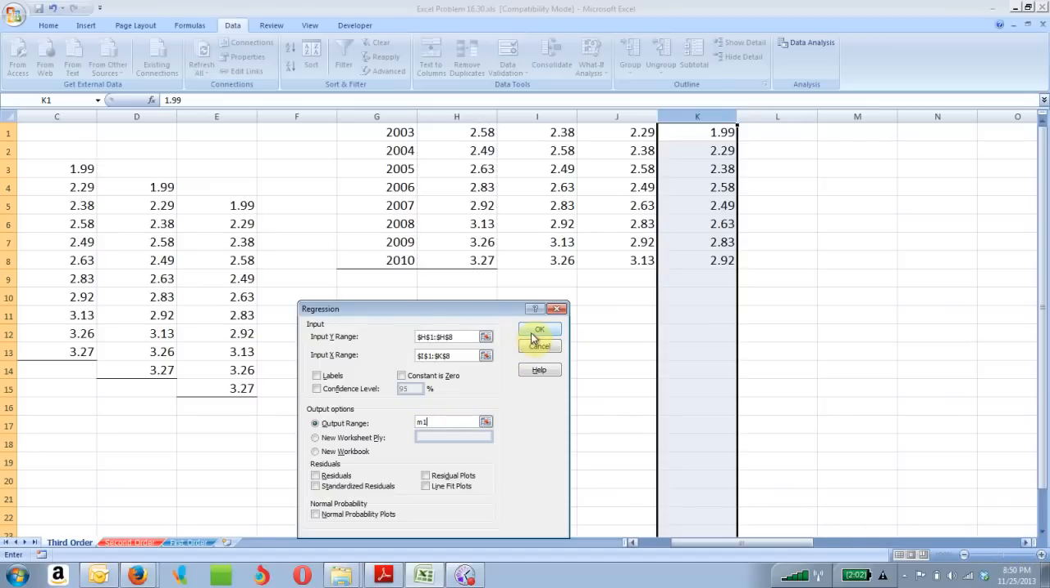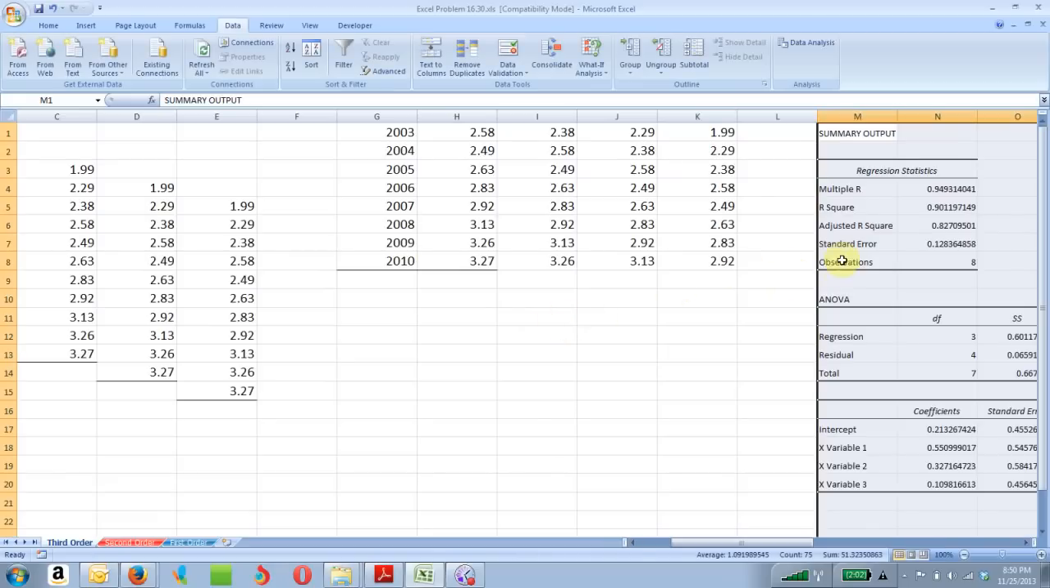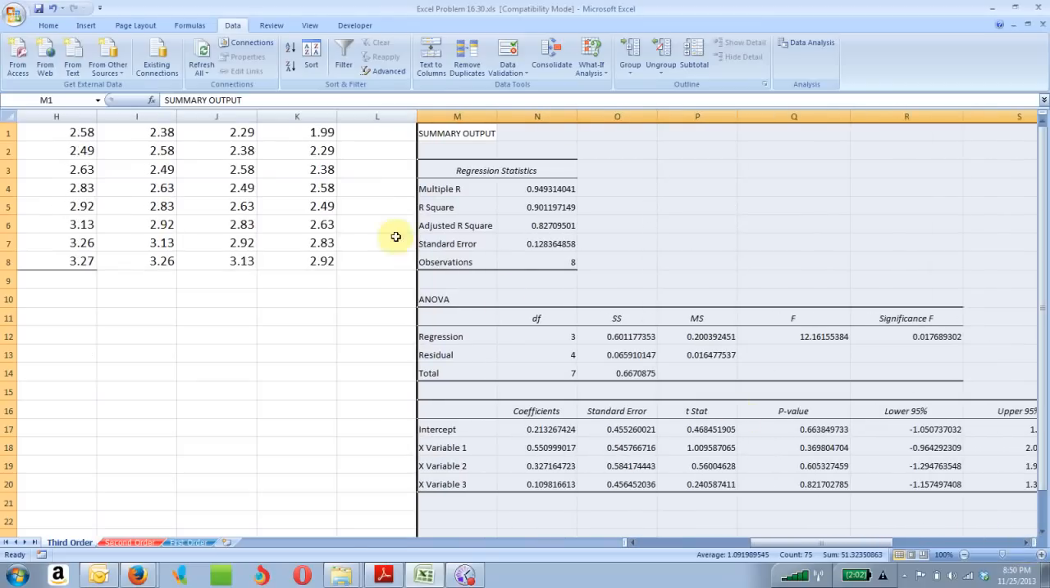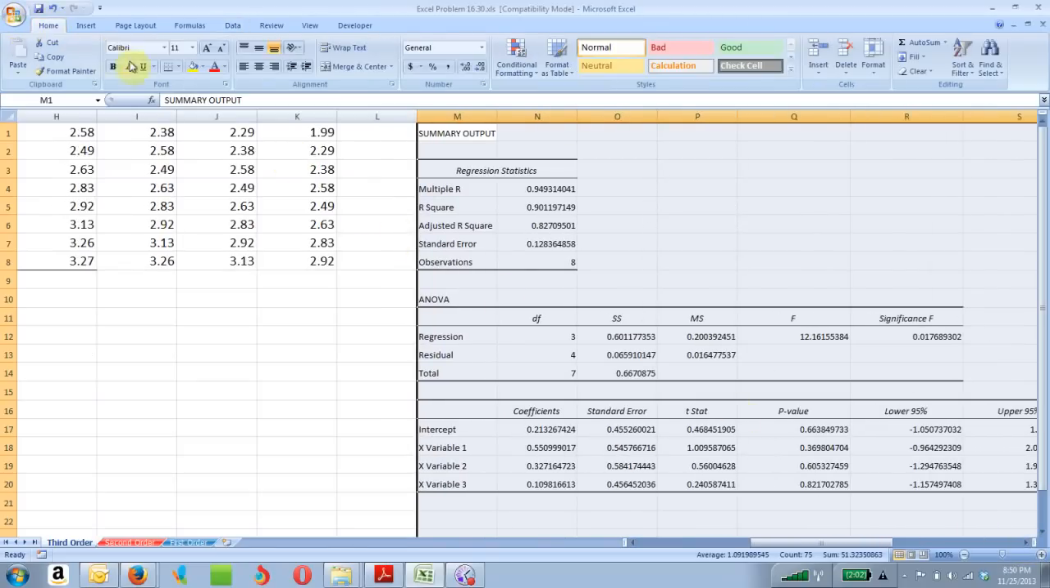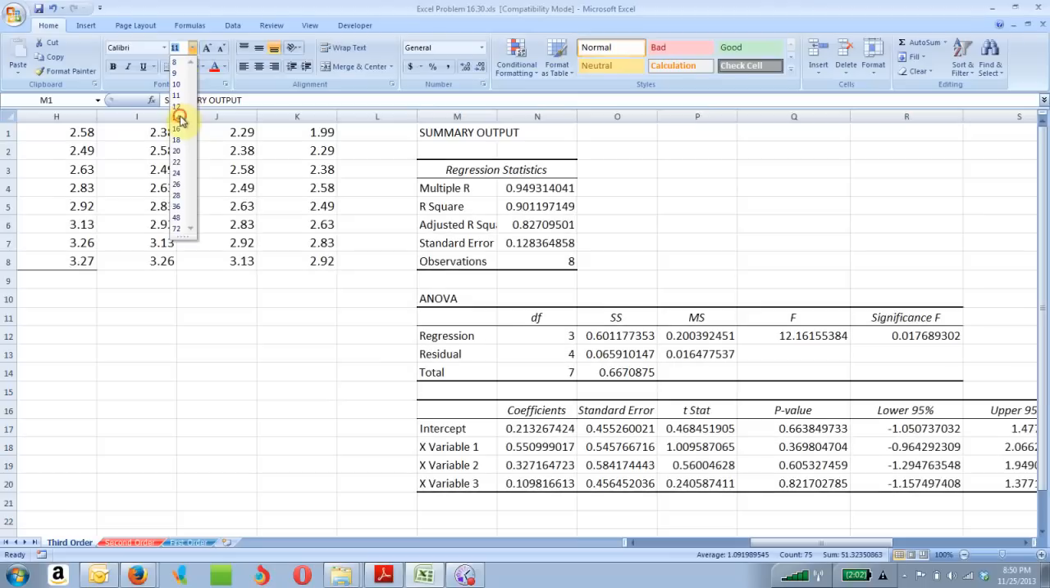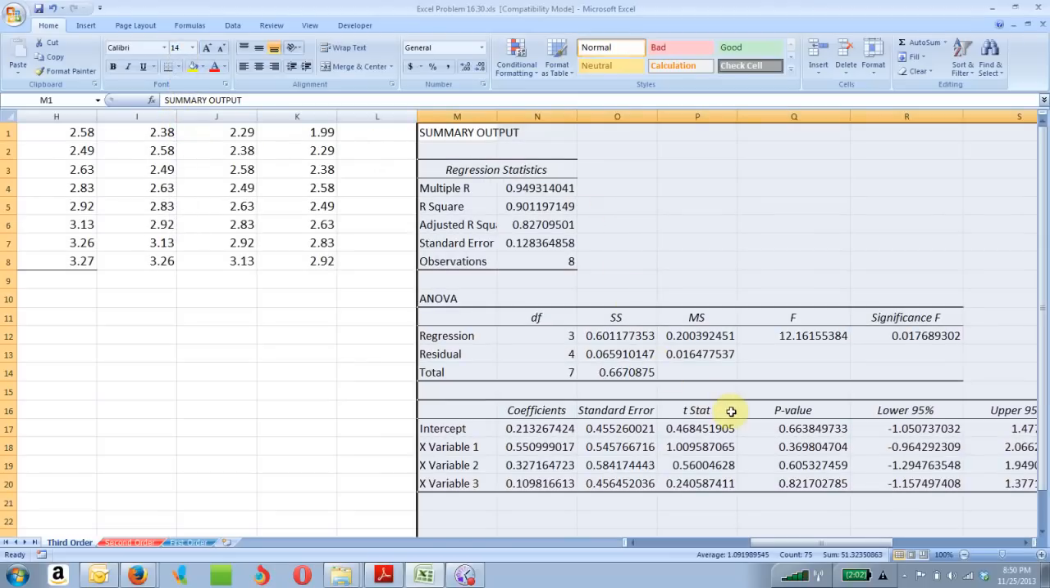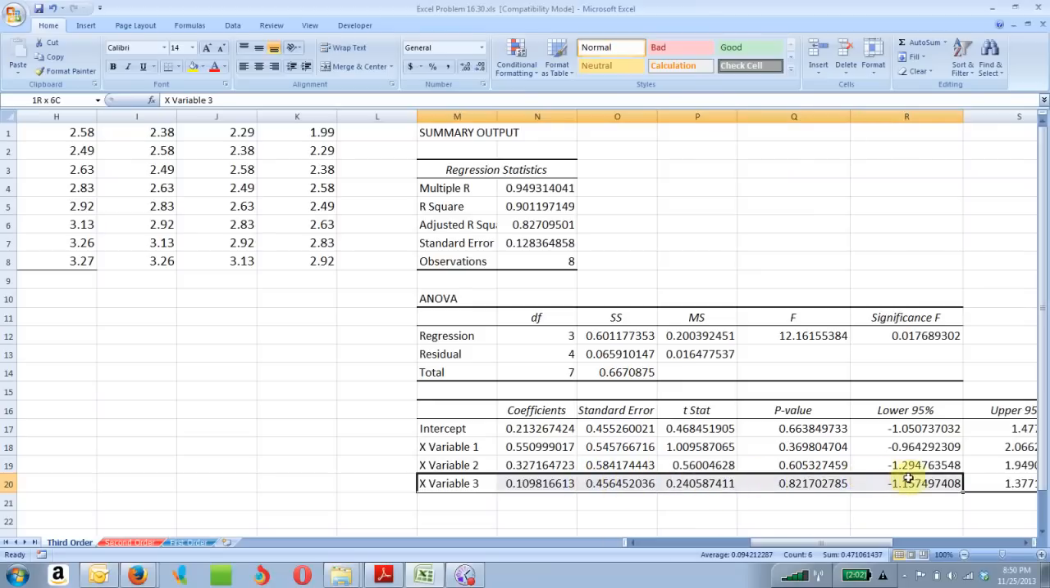Now, if I go through this, let me try to enlarge it a little bit so we can see it better. And now what I need to do here is actually just concentrate on this row. Let me highlight that. Now, my p-value for the third order autoregressive is 0.821.